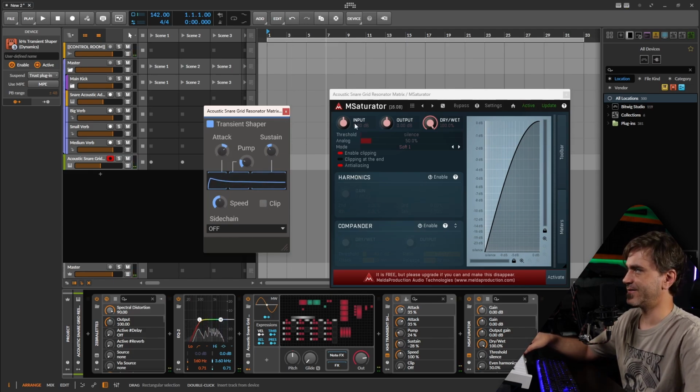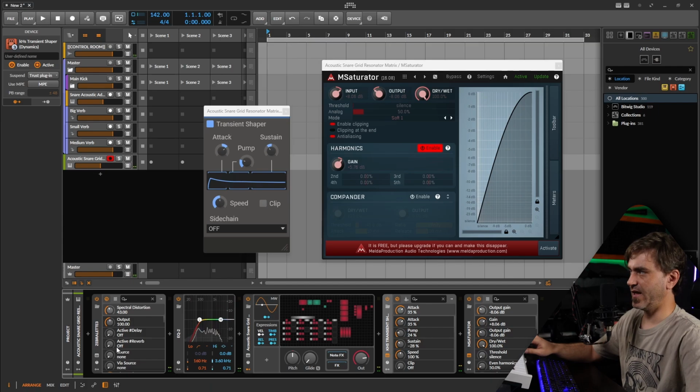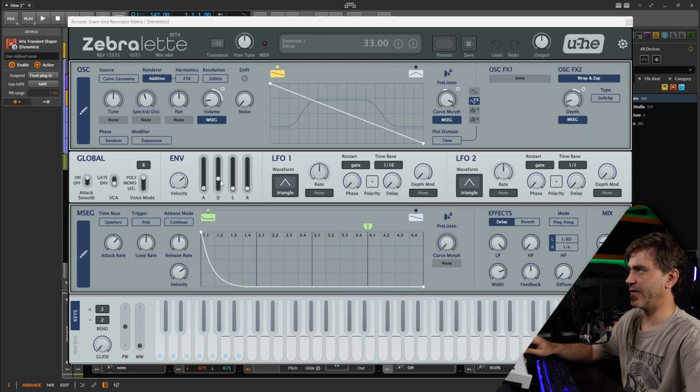Like after the fact. M-Saturator, this can also help to give us a little bit more of a realistic drum punchiness. What I usually do here is pump the harmonics and turn the output down a little bit. That often ends up making the decay within ZebraLed a lot more audible, so I'll go in here and tune that down a little bit.